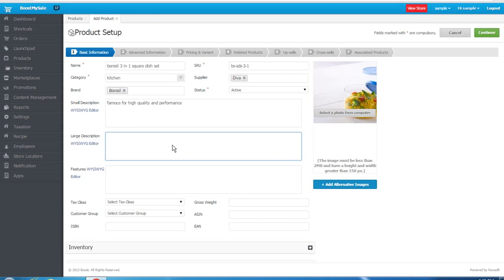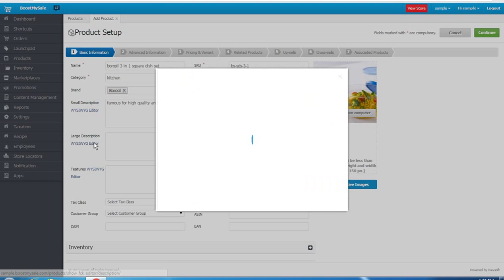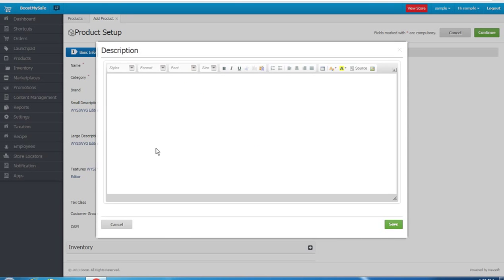Again, the large description can be either plain text or formatted HTML text. If you are not familiar with HTML, don't worry. You can easily add a formatted description using the built-in WYSIWYG HTML editor. Click the WYSIWYG editor link and the editor opens in another window. Here you can find the basic text formatting options like style, font, size, text color, bullet points, numbering, etc. You can furnish your product description as you wish and save.